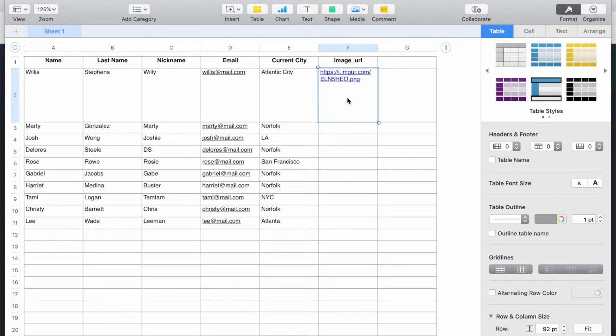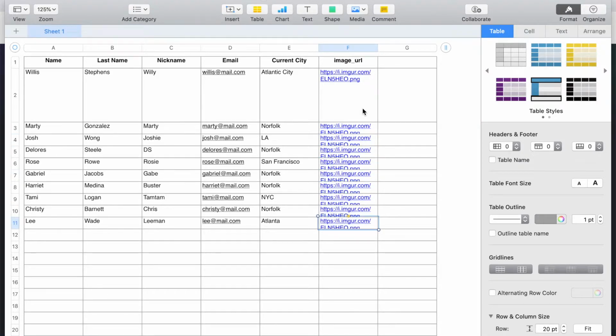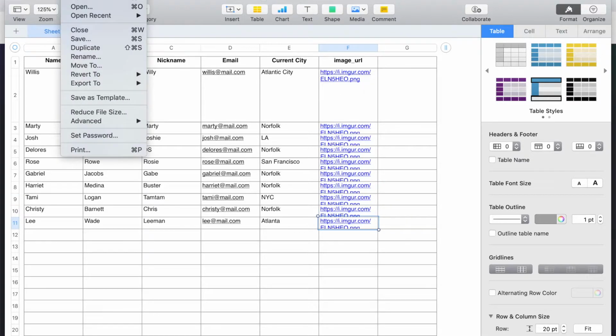So once you've done that, you go back to your spreadsheet, and then you paste the image address in this column. So just to make this faster, I'm going to be copying the same image to all of our attendees. In your case, of course, you're going to have different URLs because you're going to have different photos for each of your attendees. So once you've done that, we are going to be saving this.